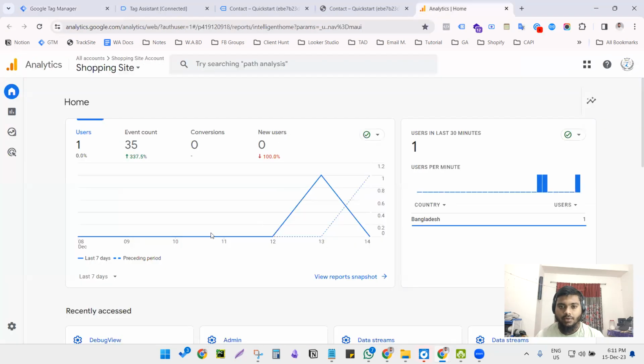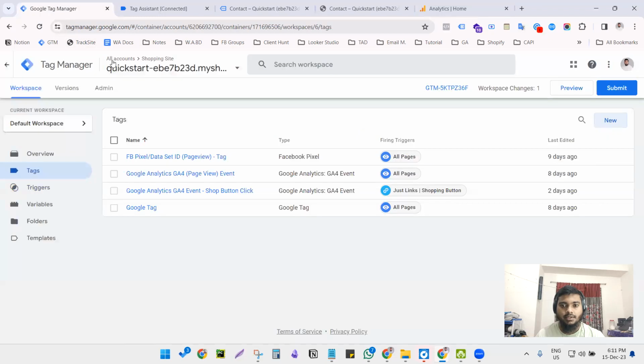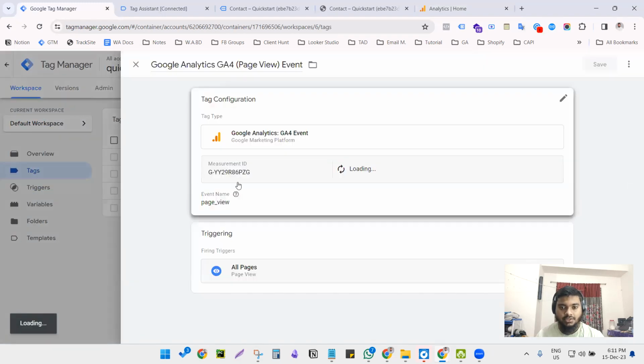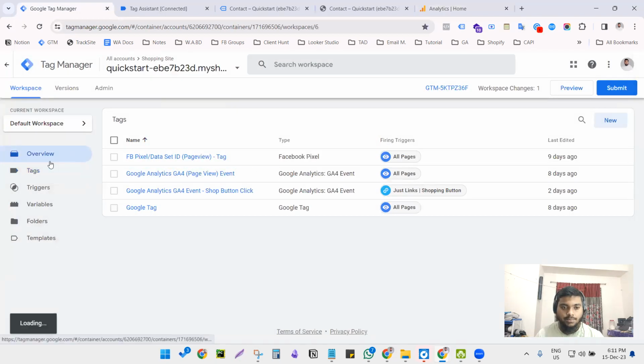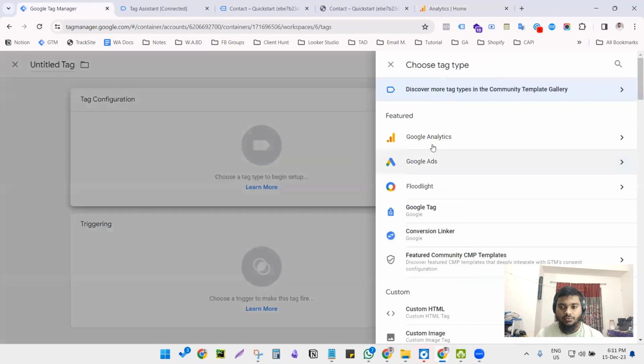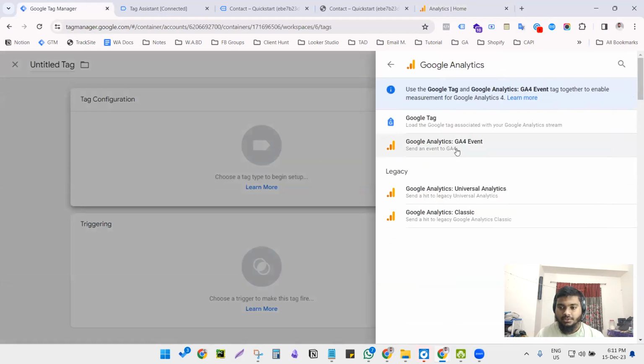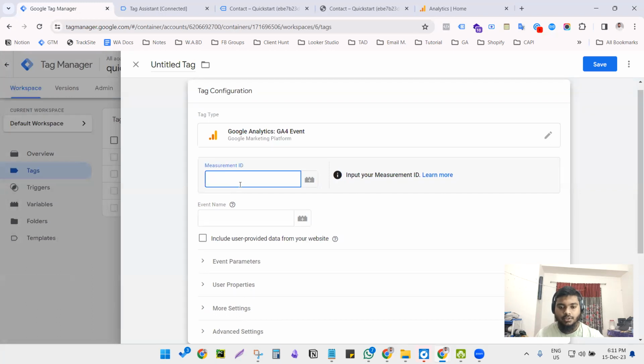Let's copy our Google Analytics measurement ID because we will need this. We will also need the Google tag. We already showed how to do that, but I'm not showing that right now. So I'm going to another event and copying the tag. Now click new, click tag configuration, Google Analytics, GA4 event, and put your measurement ID. Done.